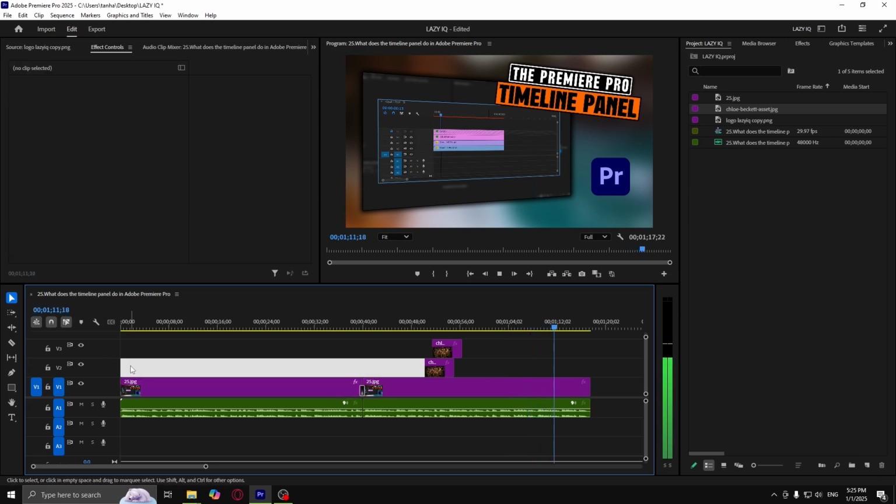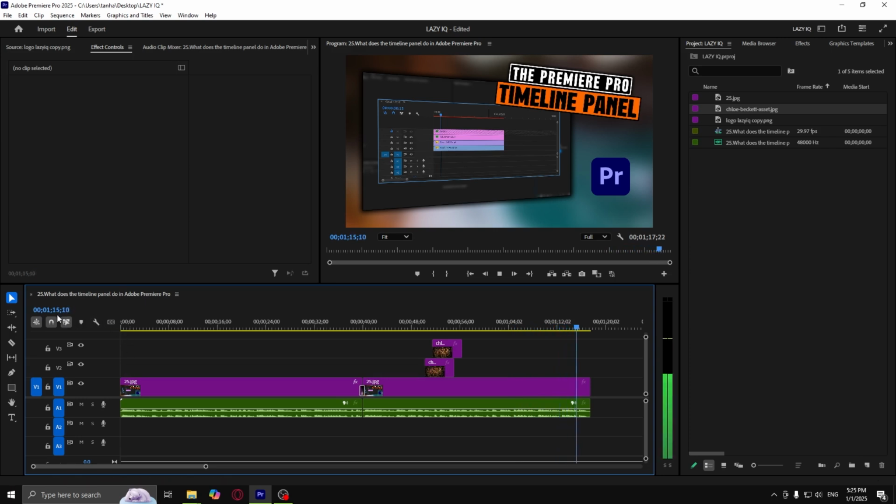The timeline panel is essentially the heart of your editing process, giving you a visual representation of your project and the tools to manipulate it.